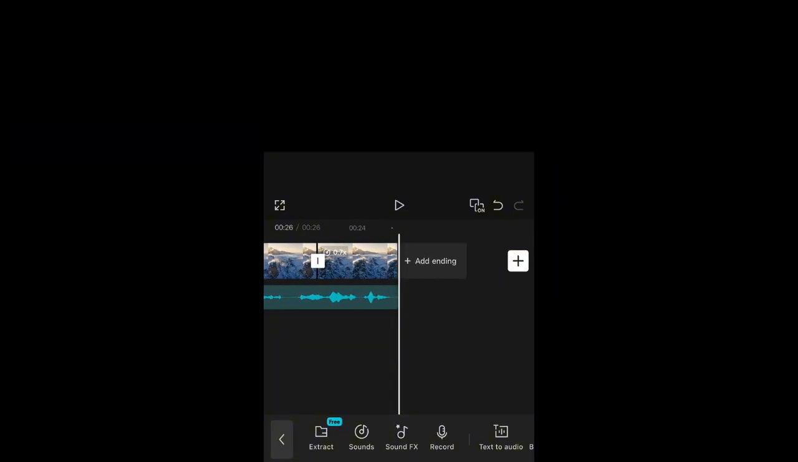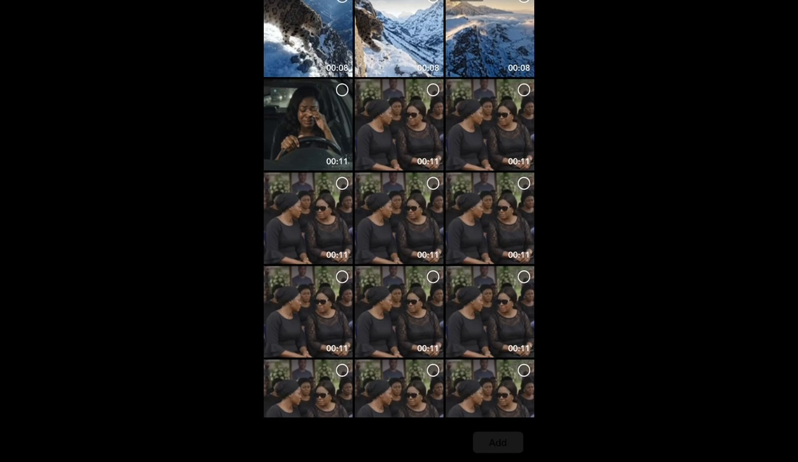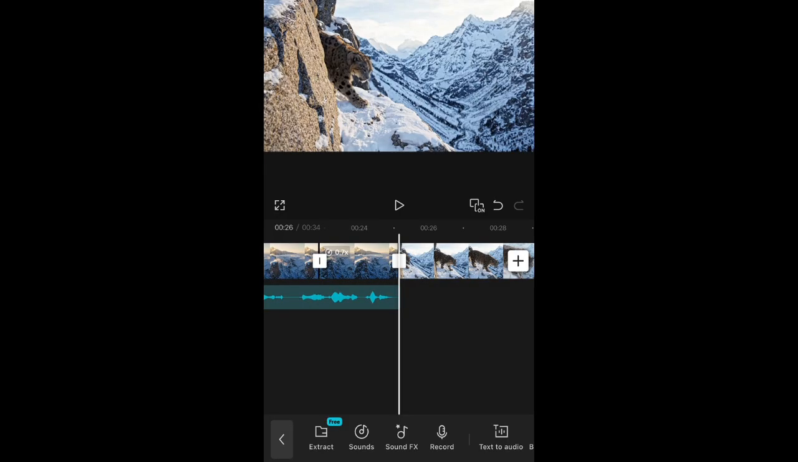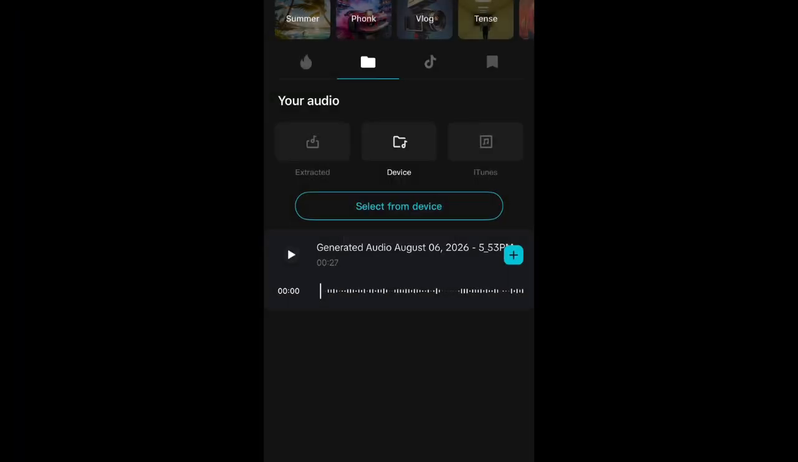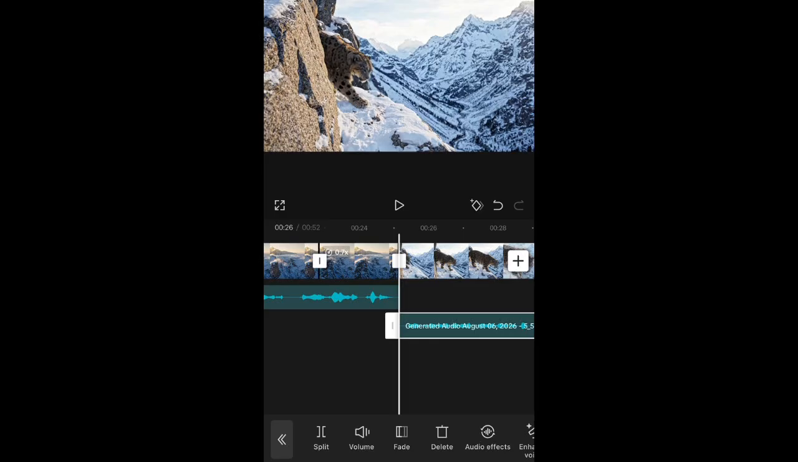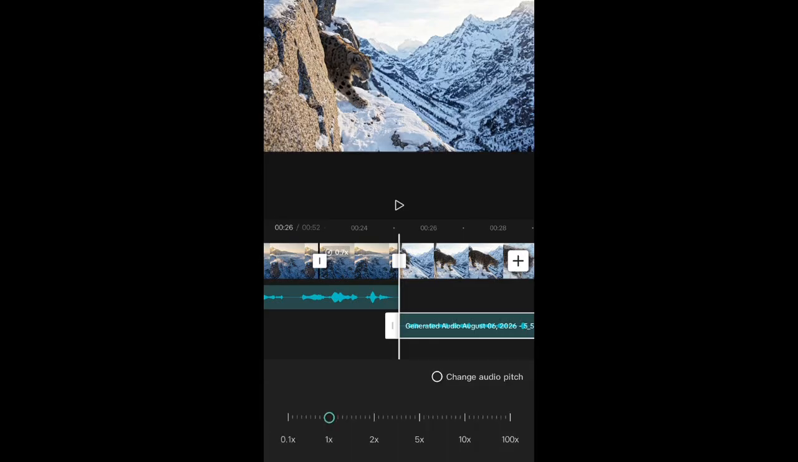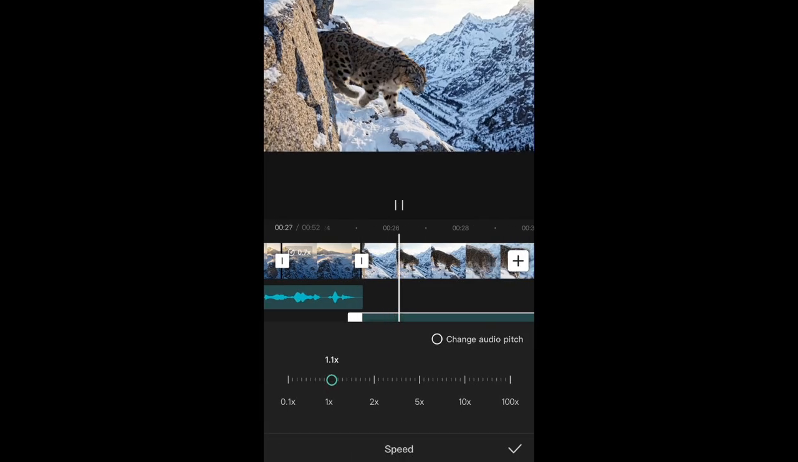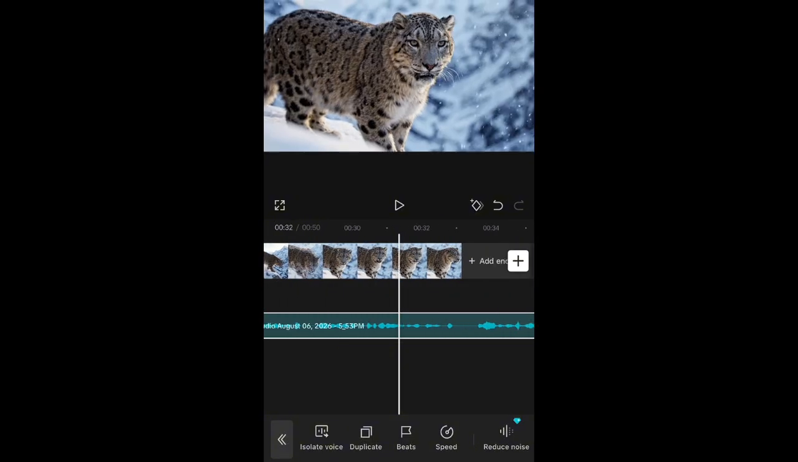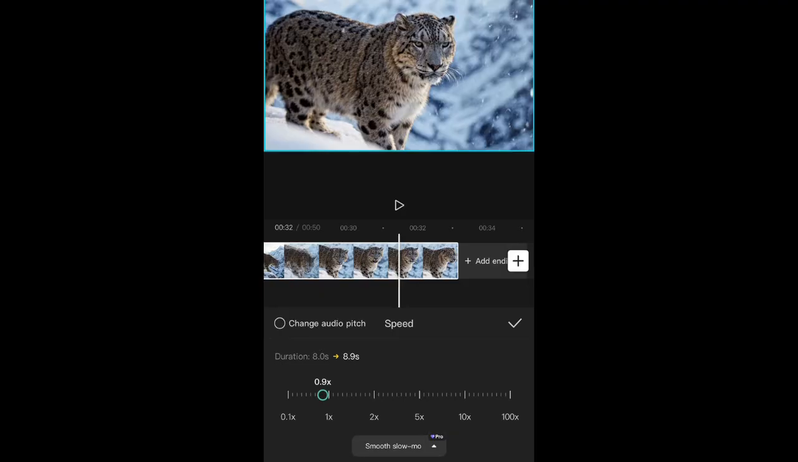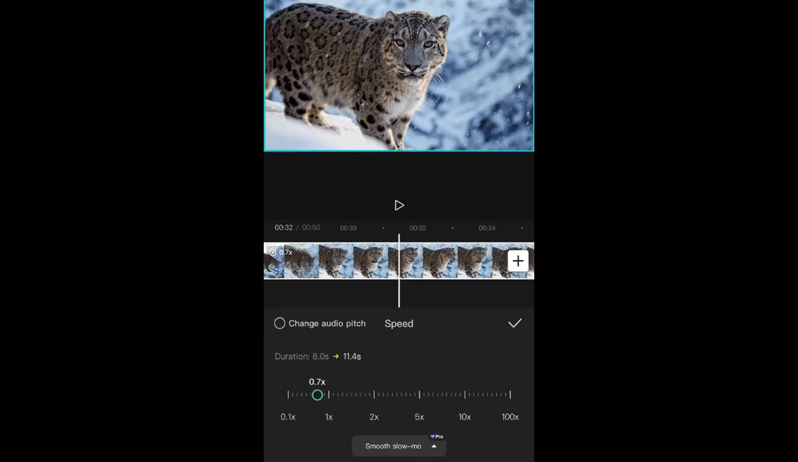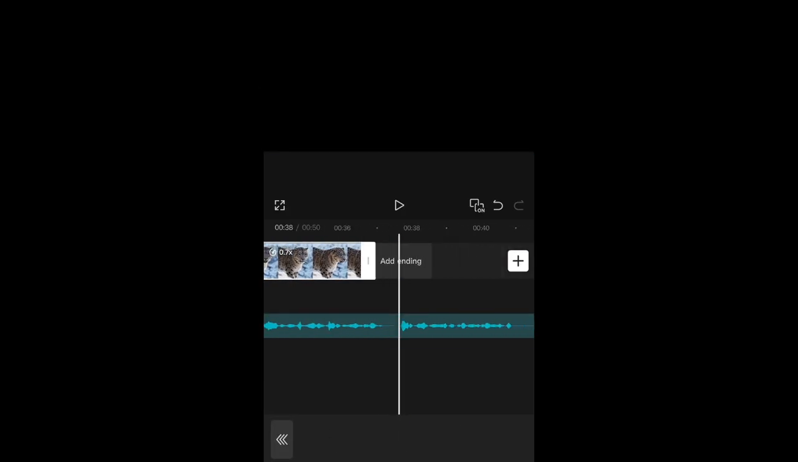So I'm going to add the next audio and the next voiceover. Add it, and again, increase the speed to 1.1 for the voiceover, and decrease the speed of the video. Decreasing the speed of a video makes it longer. So it is here and our voiceover is still here.